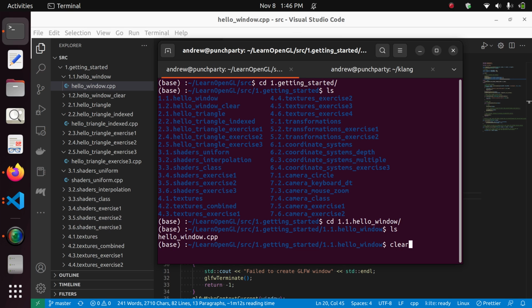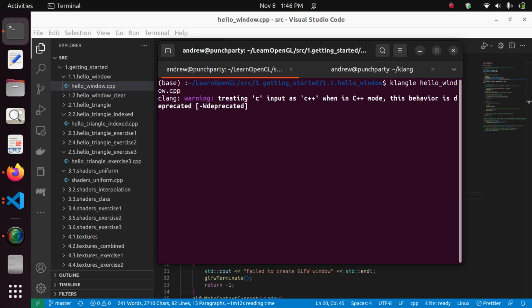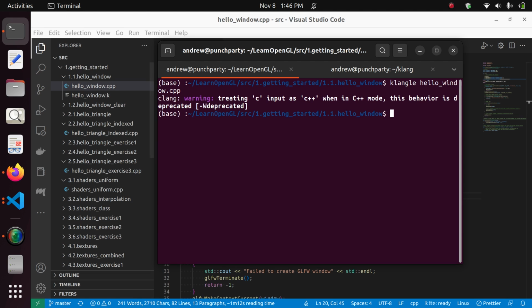So the process is actually, you'll be surprised. So we are already in the hello 1.1 hello window folder. So we just need to type klangle GL for OpenGL. That's why I added klangle. It just sounds nicer. And then the file that is there, hello window.cpp. Okay, and that's it. So you can see that it generated an executable or a compiled file.